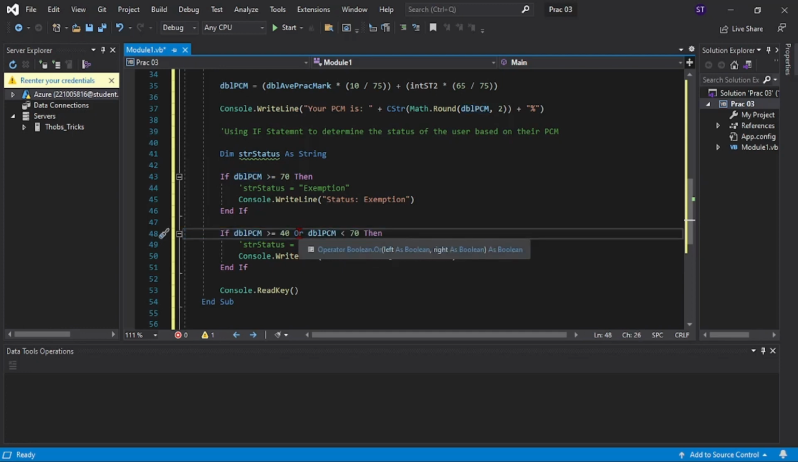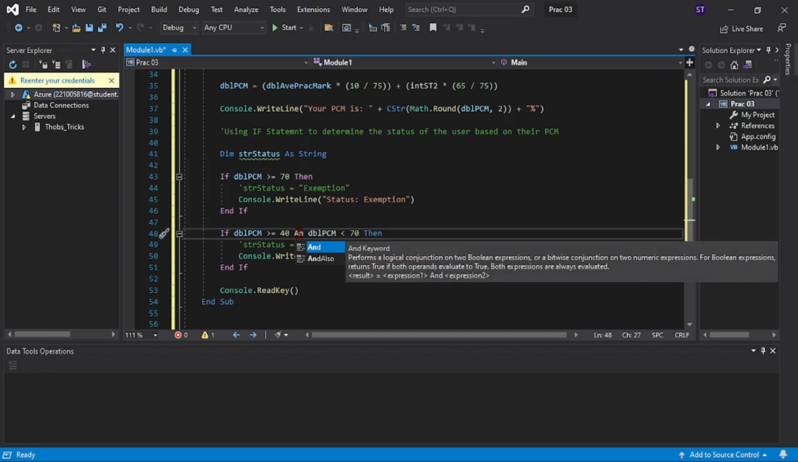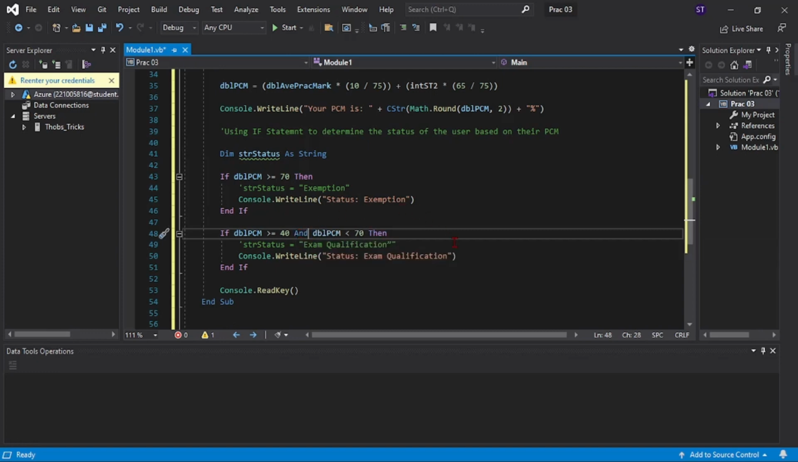Okay, I forgot what they call these things. We have and, or, right? I forgot what they're called. I don't want to lie to you, but I hope you get the point.